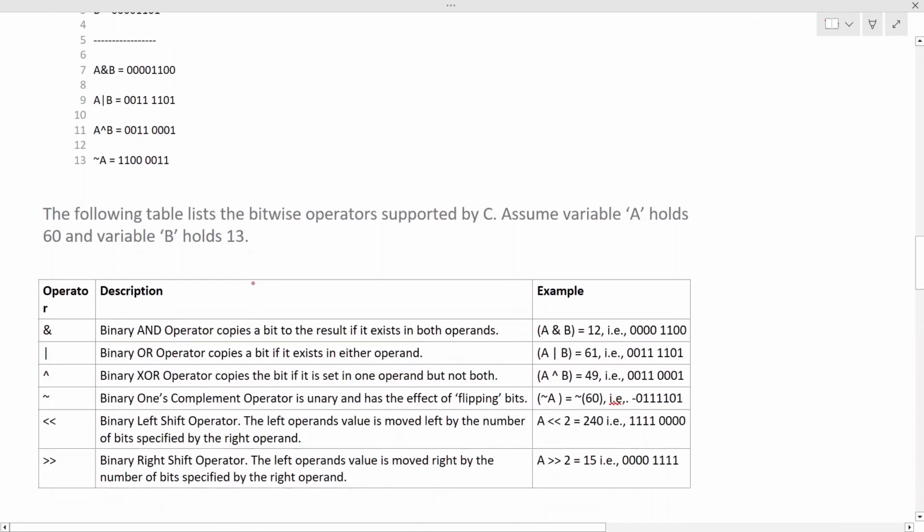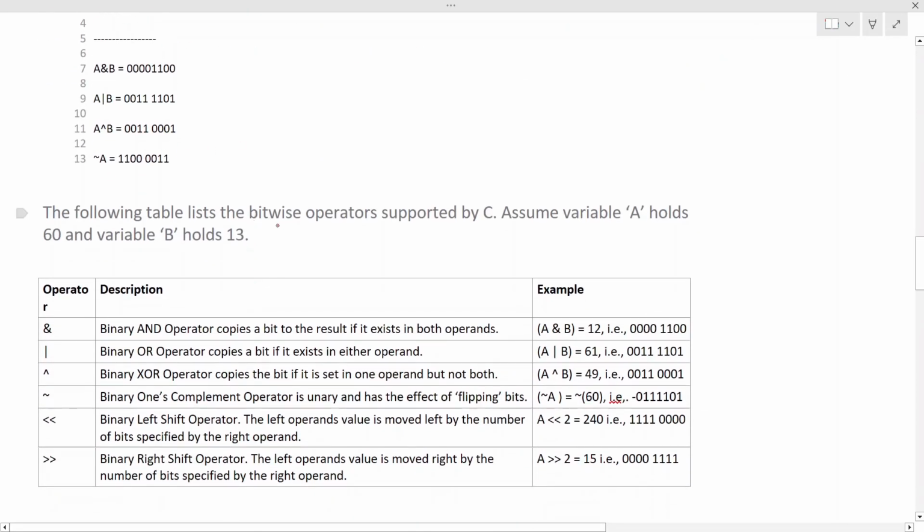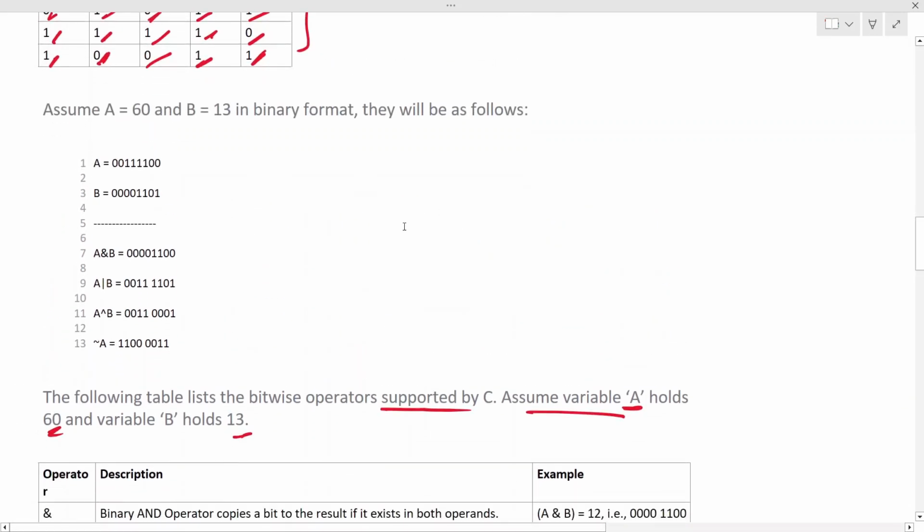The following table lists the bitwise operators supported by C, assuming variable A holds 60 and variable B holds 13. Here, the variable A, 60, in binary is 00111100. So this is decimal 60, and this is its representation in binary. And for B, the value 13 is 00001101, which is 13 in binary format.